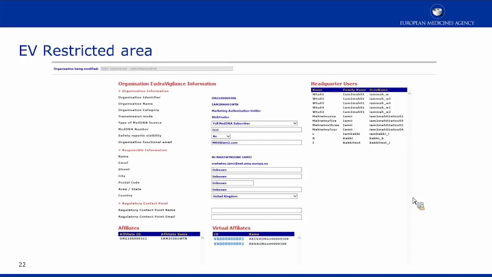Okay, so, of course, active users. On the right-hand side, you will see the users for the headquarters. If you want to see an affiliate, as you can see below, after the regulatory contact point information, you have a list of the affiliates for that organization and the virtual affiliates. The virtual affiliates are highlighted in blue because they are openable. You can open them directly from the restricted area because they're fully managed by the QPPVs or the trusted deputies from the restricted area. Affiliates, however, are legal entities, remember.